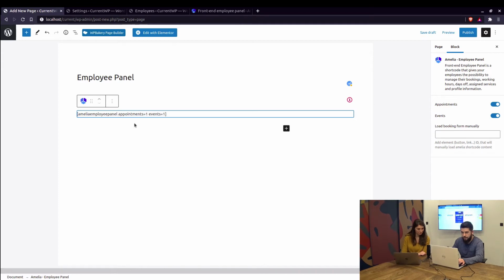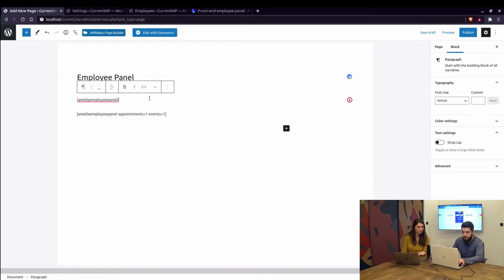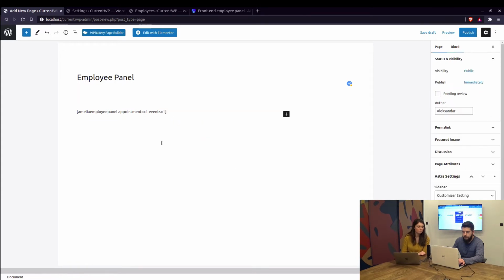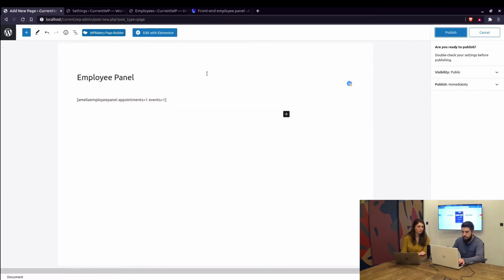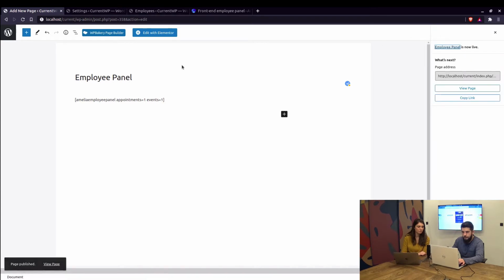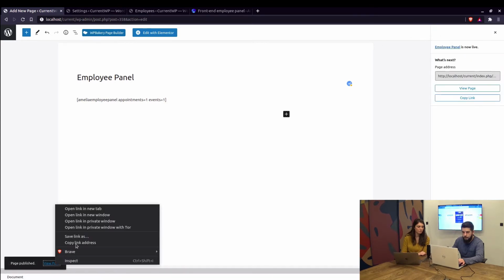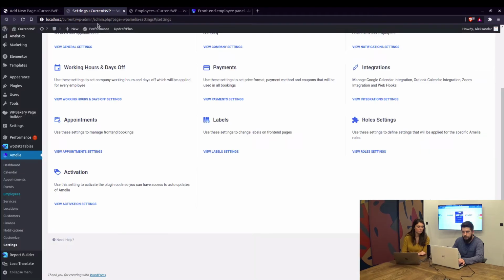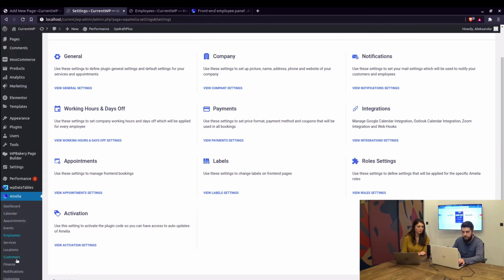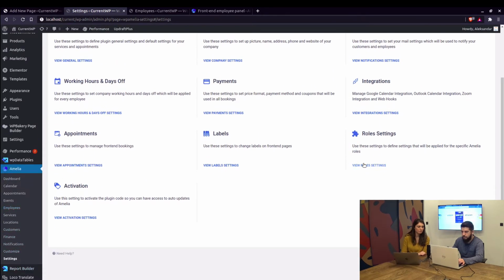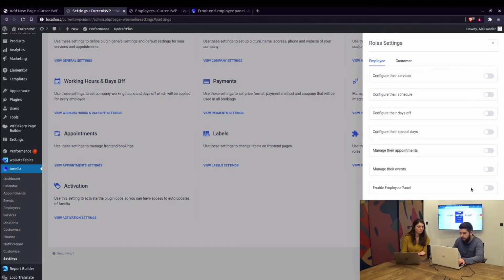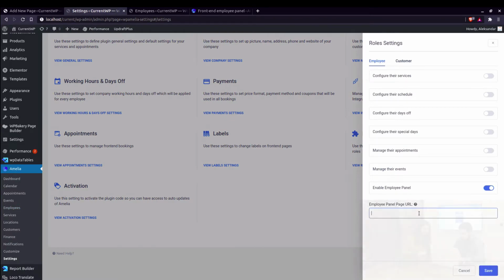and events. This does the same thing as the short code above, but you can choose the sliders here to disable events or appointments. So we can leave that one and simply publish the page. When we publish the page, you can copy the link address and go to Amelia's settings, role settings, and enable the customer panel and add the URL there.